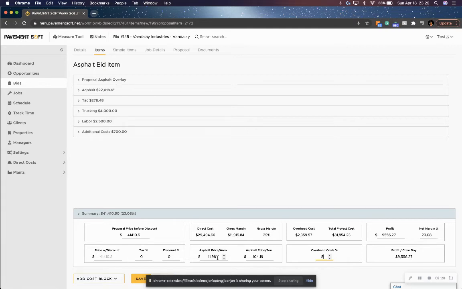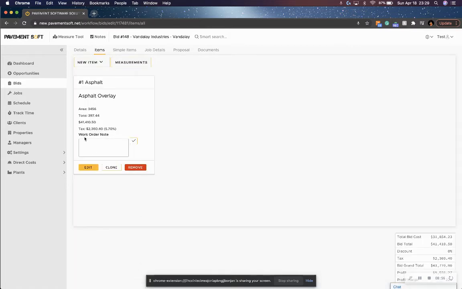We can also adjust by the price per area. So we're looking at $11.98 per square yard, or $104.19 per ton. We can adjust that if we want to get, say we want to try and get $105 per ton, we can go ahead and do that. We're going to add our 5.7% tax, and so now we have our actual total here at 41,410.50. So everything looks good here, and save. So now we have our asphalt item.